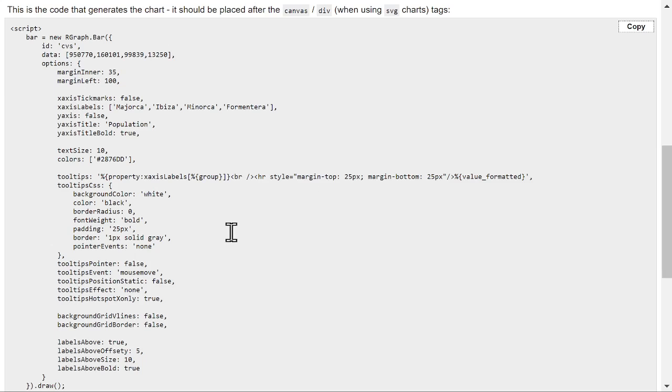To start with, the tooltips are defined by using an RGraph template string, which contains a couple of macros that allow you to easily show various bits of data from the chart. In this case, the property macro retrieves the relevant label from the x-axis labels property, and the value formatted macro allows you to show the value, but in a formatted way so it has appropriate commas and decimals. In between the macros, there are some HTML tags which format the tooltips. Remember, the tooltips are just div tags, so they can contain a wide variety of HTML.